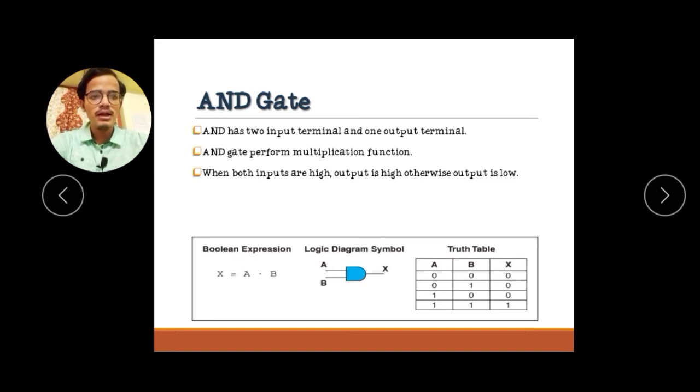When we apply 0 0 at the input, output will be 0, because 0 into 0 is 0. When we apply 0 and 1 at the input, output will also be 0, because 0 into 1 again comes out to be 0. Similarly for 1 0, it will be 0. And if we provide input 1 1, then output will be 1. What we have concluded from this gate: when both inputs are high, output will be high, otherwise output is low.